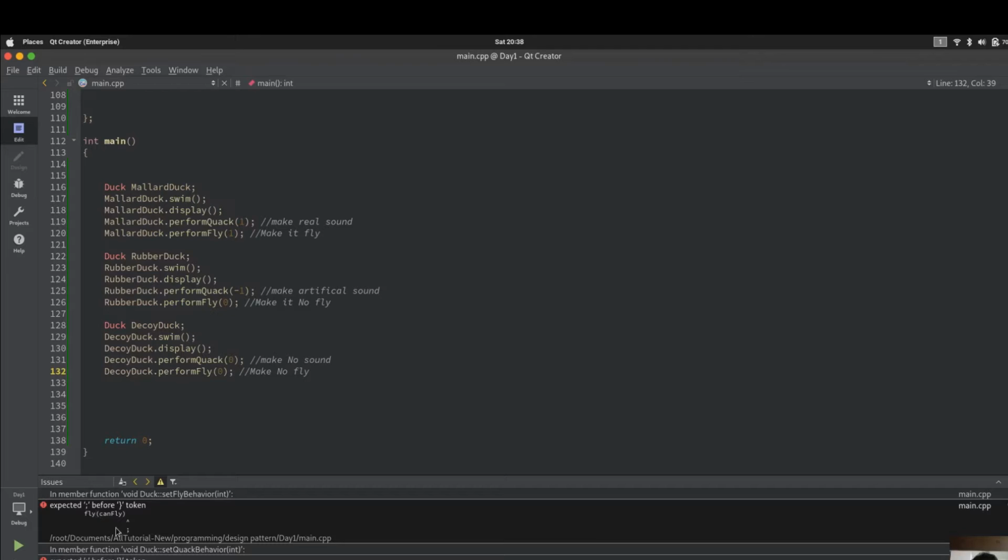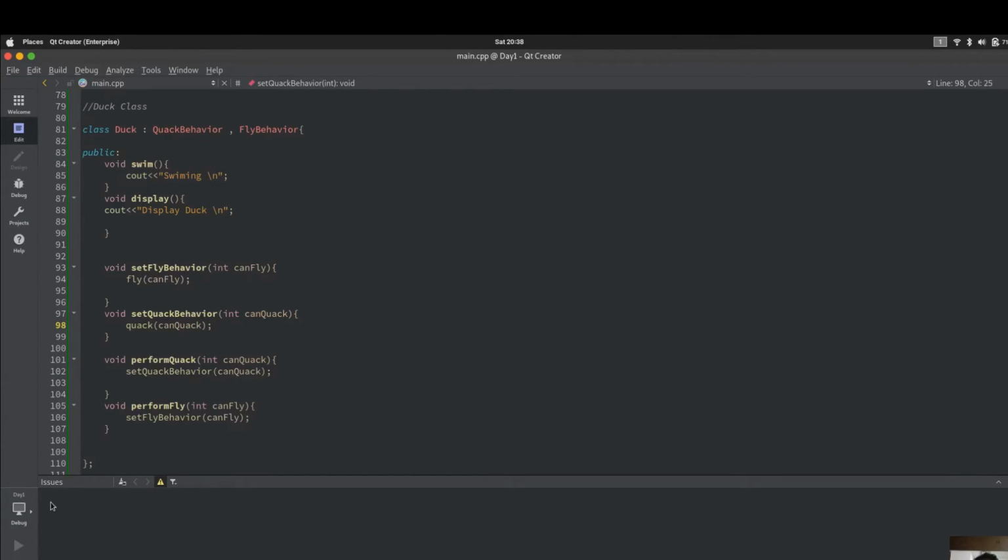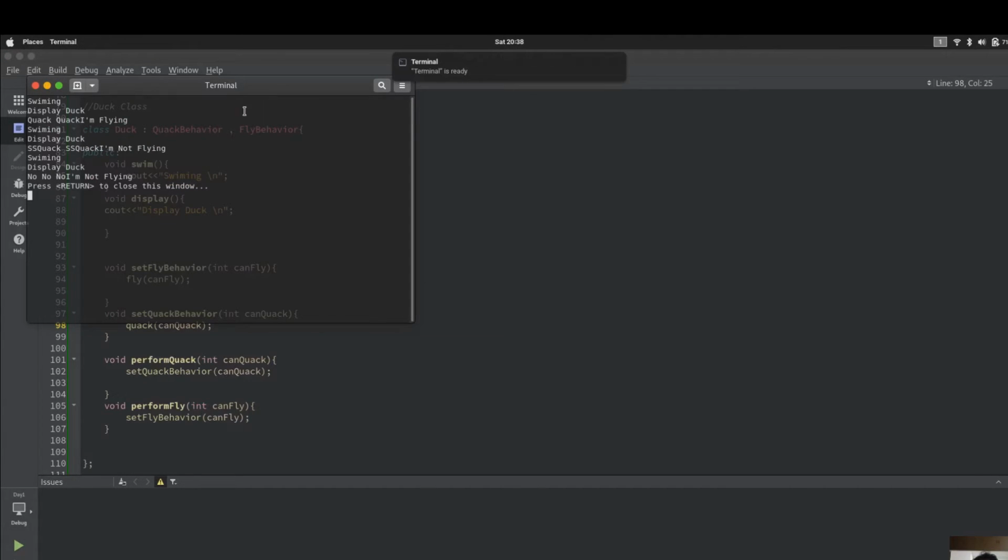Error: can fly semicolon, quack semicolon. Okay, this C++ hurts me. Okay, it's running, come on, yes, it runs.